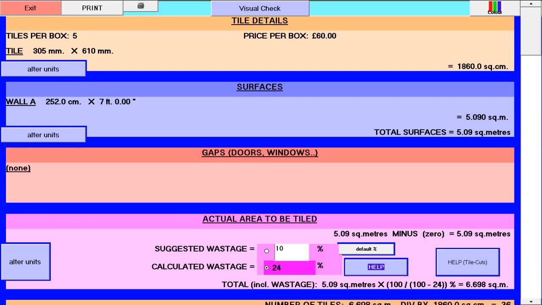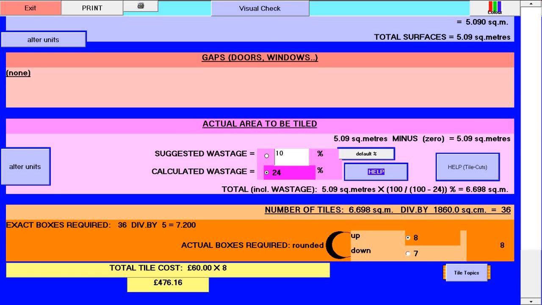So now we've entered everything we need to calculate how many tiles we need to buy and what the total cost will be. Notice here at the bottom that 24% wastage is being allowed for. This gives us a total requirement of 8 boxes of tiles at a cost of £476.16. We might think that 24% wastage sounds a lot, so we click the visual check button at the top of the screen.